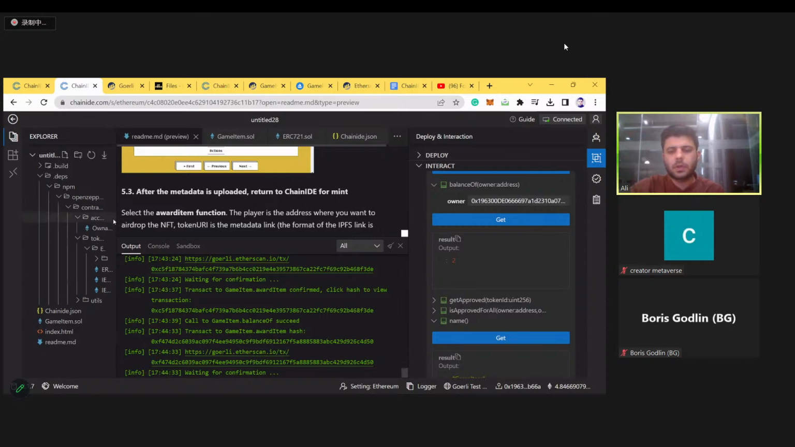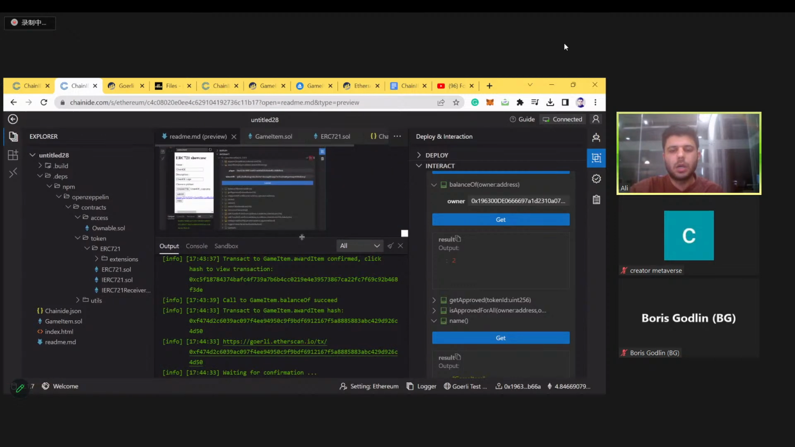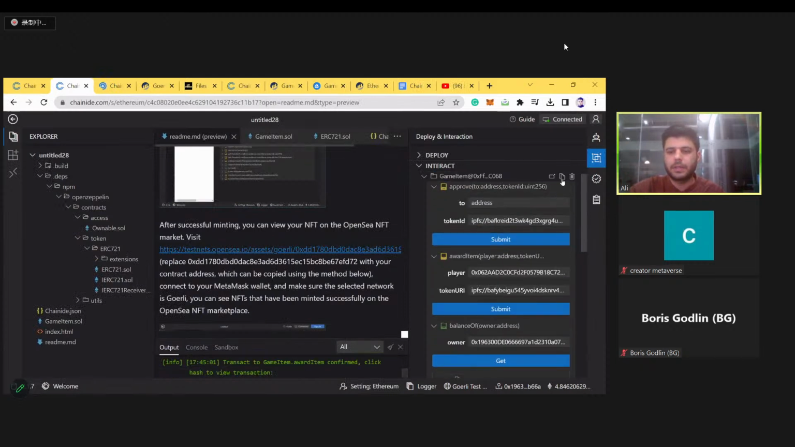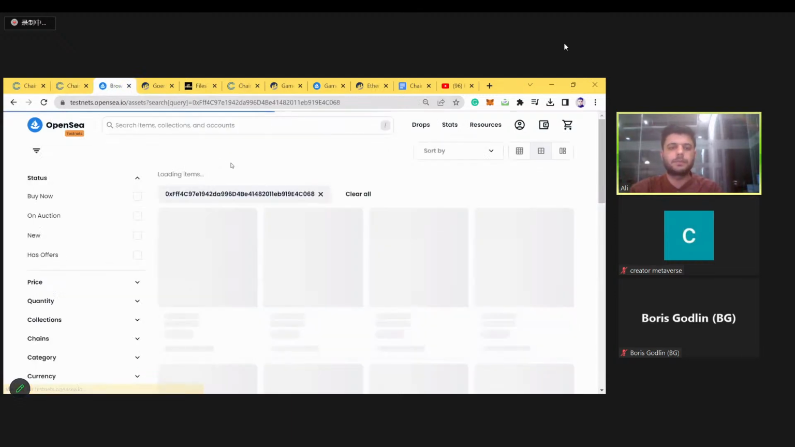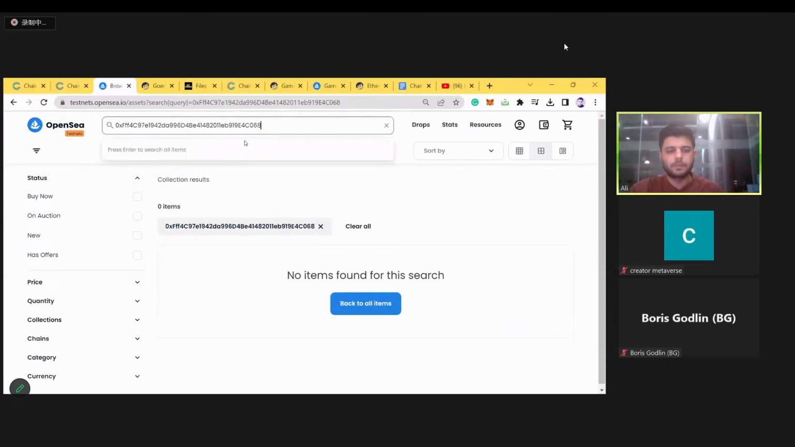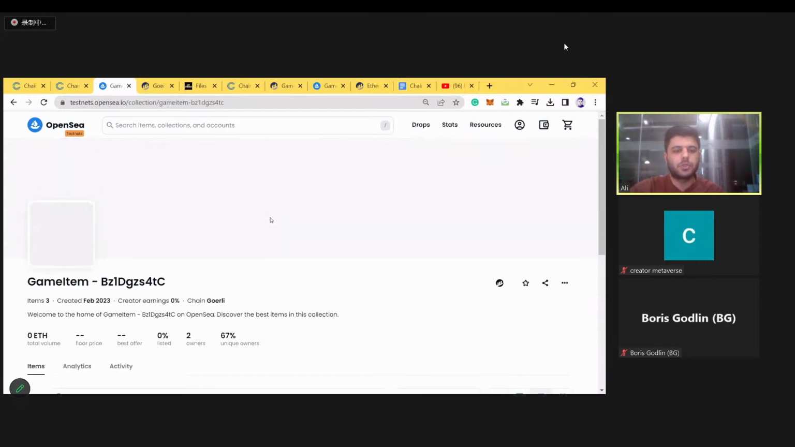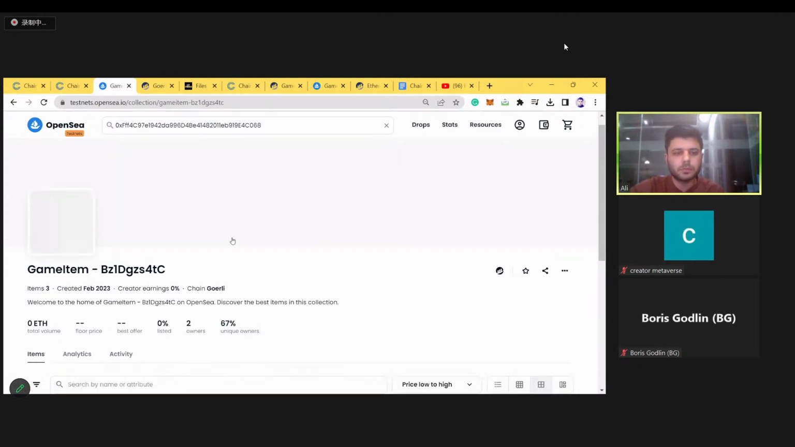So now we can check our collection on OpenSea also. Here, if we go to OpenSea and use our wallet address, copy from here, we can see our collection. Yeah, here we have 3 items. So I have maintained three items, 2 on my wallet address and 1 on another wallet address. So here we can see game item, NFT collection, and it has 3 items.